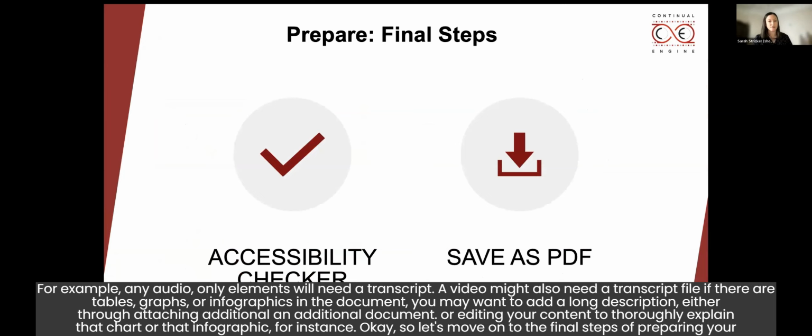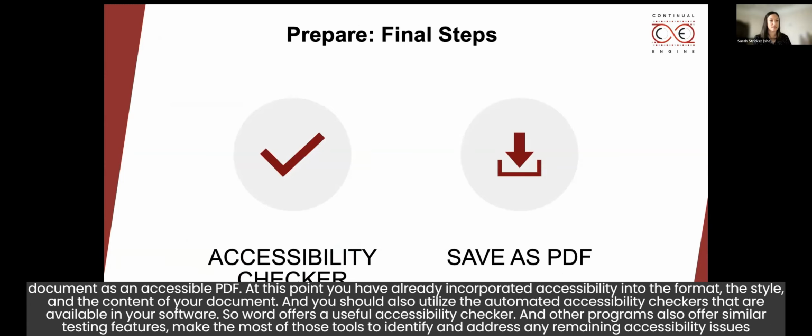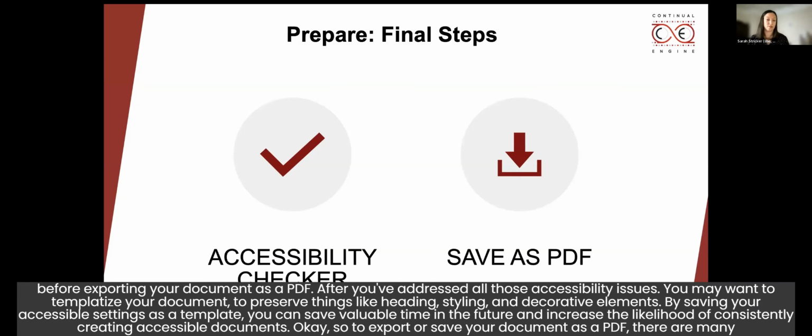Okay, so let's move on to the final steps of preparing your document as an accessible PDF. At this point, you have already incorporated accessibility into the format, the style, and the content of your document. And you should also utilize the automated accessibility checkers that are available in your software. So Word offers a useful accessibility checker, and other programs also offer similar testing features. Make the most of those tools to identify and address any remaining accessibility issues before exporting your document as a PDF.